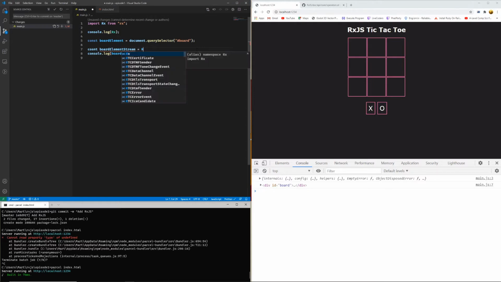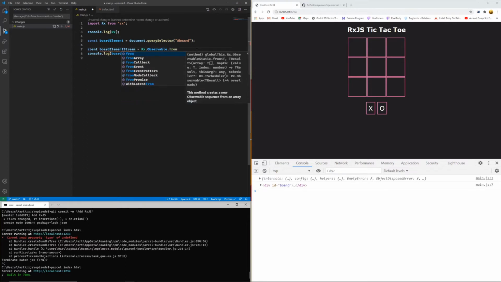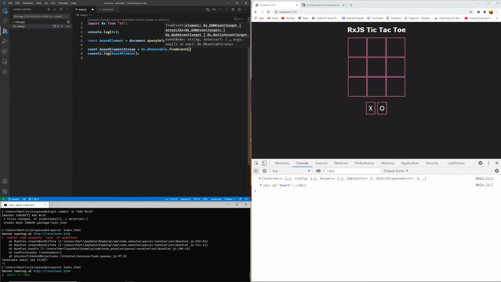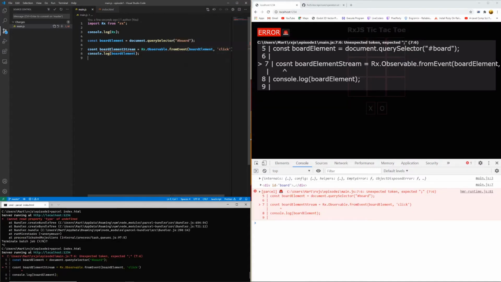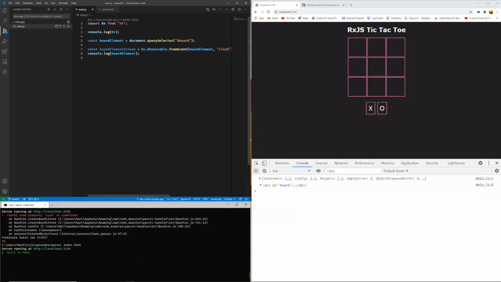And now I want to do board element stream is Rx.Observable.fromEvent, and now passing the element, and now the type of event, so a click event. Everything broke. Const. Everything is working again.